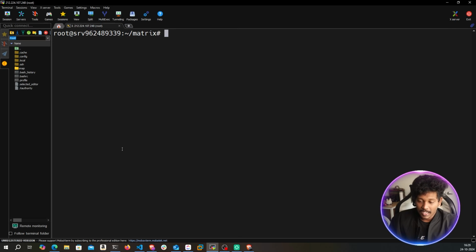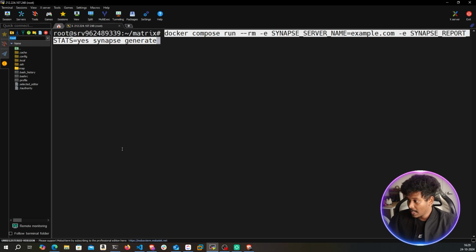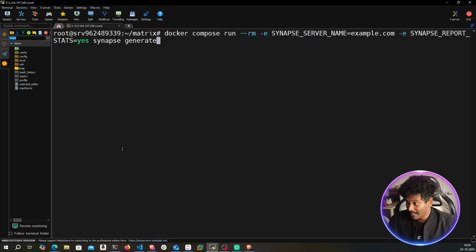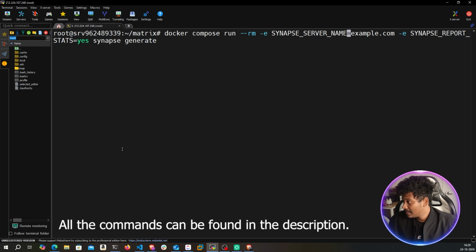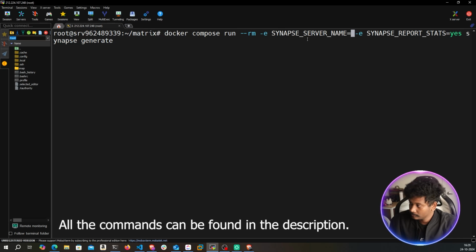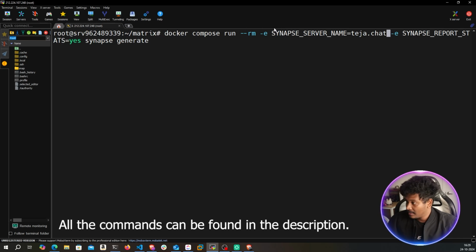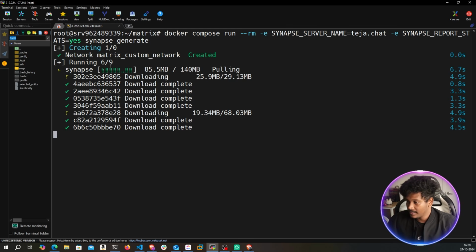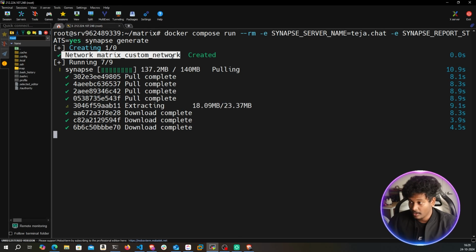Before I can start my Synapse server, I need to generate a configuration file called homeserver.yaml. In order to do that, I will run this Docker compose command. Basically, I'm gonna set the Synapse server name to teja.chat, because that is my server name. And that's it. If I hit enter, this is going to first create the custom Docker network that is defined in the Docker compose file.